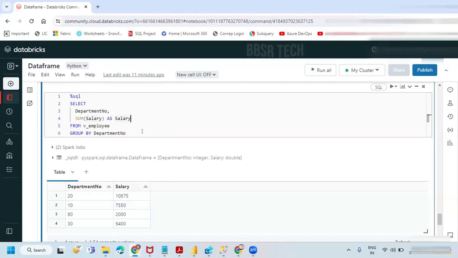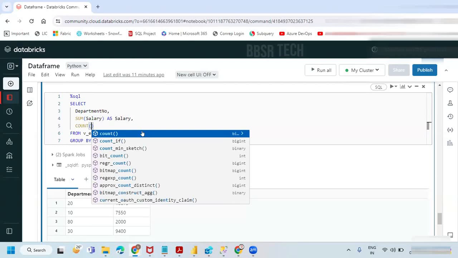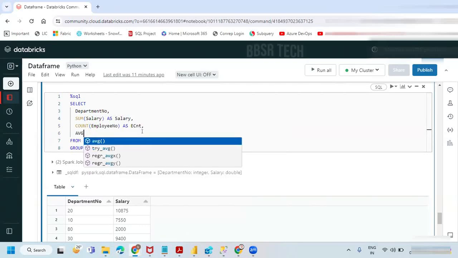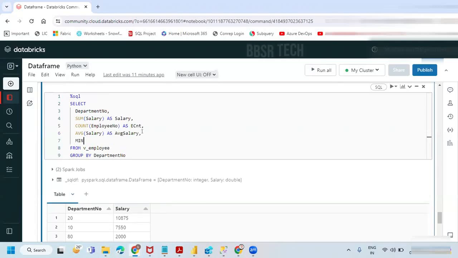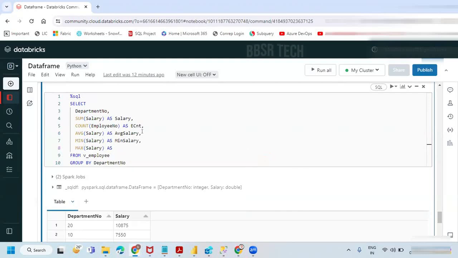And I wanted to say comma count of employee number, or you can take a star also, as e count, average of salary as average salary, min of salary as min salary, max of salary as max salary. Let's execute it.